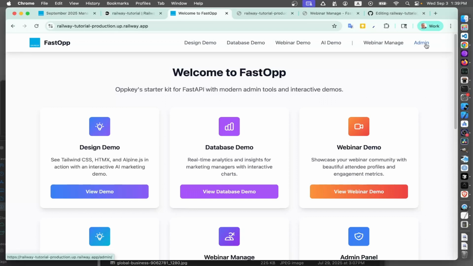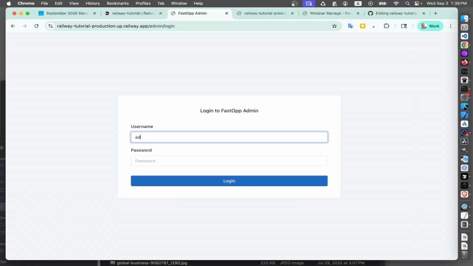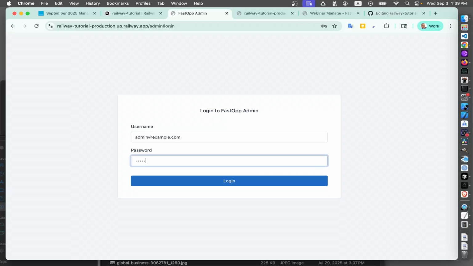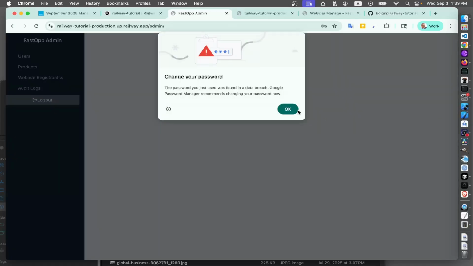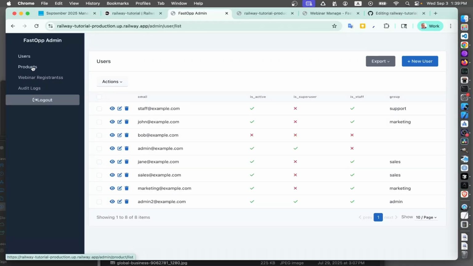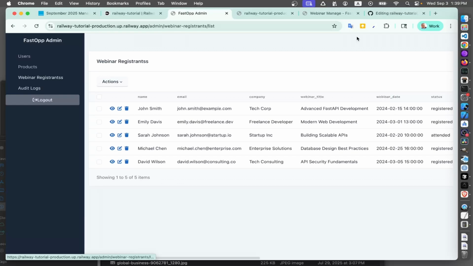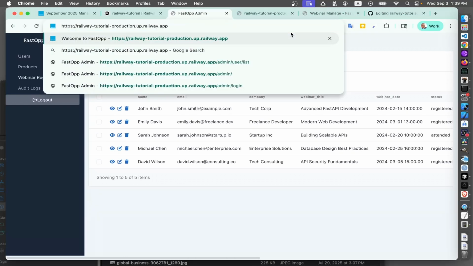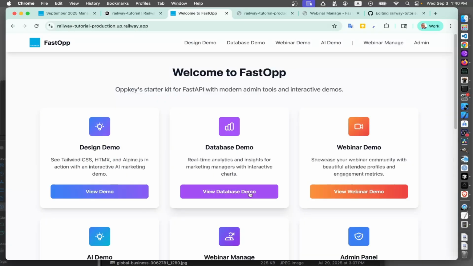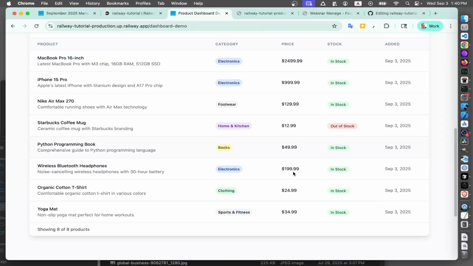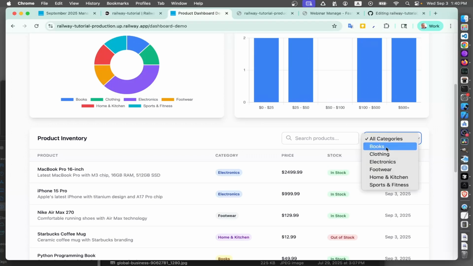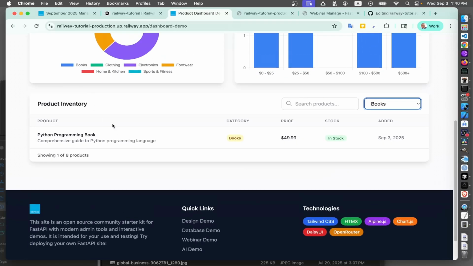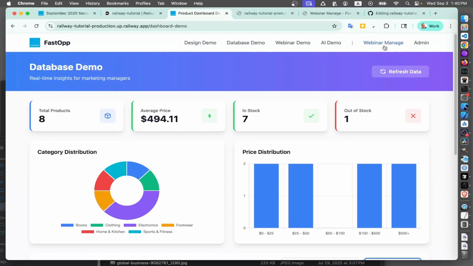Okay, so let's check out the SQLAdmin panel again. Admin123 is the default password, and it says this is a horrible password. And the data appears to be here. Let's delete the admin portion of the URL. And the data is here. Filtering works.